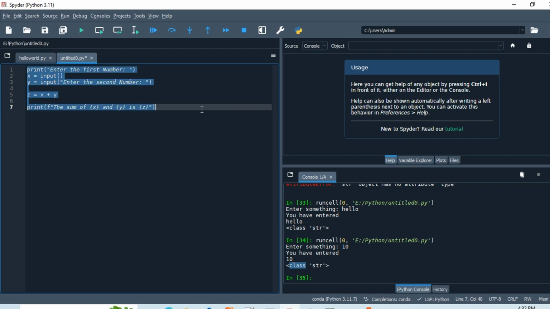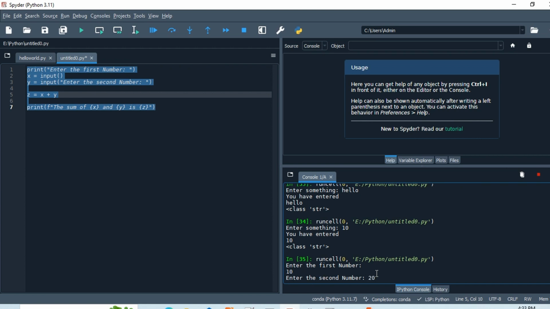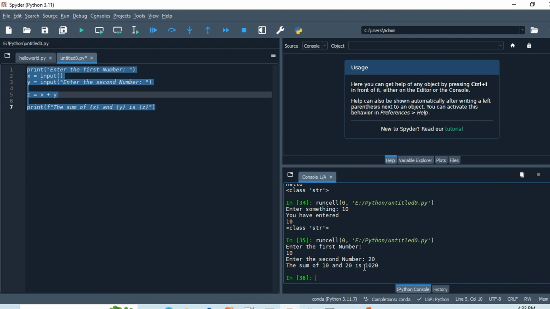Okay, so let me try to execute this one. I just want to add one more thing here. Yeah, I think this will be fine. Let me execute this, giving the first number as 10, and the second number as 20. Any guess what the output should be for 10 and 20? If you guessed 30, then you are wrong. I will show the output and explain. Okay, see, the output is 1020, it's not 30.